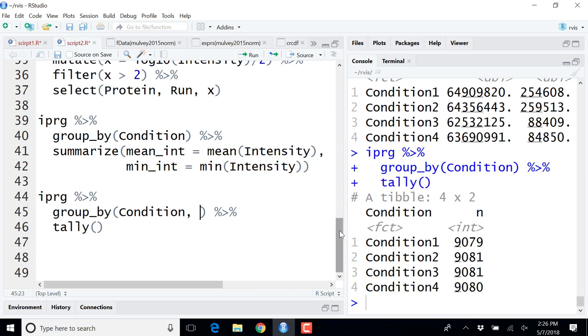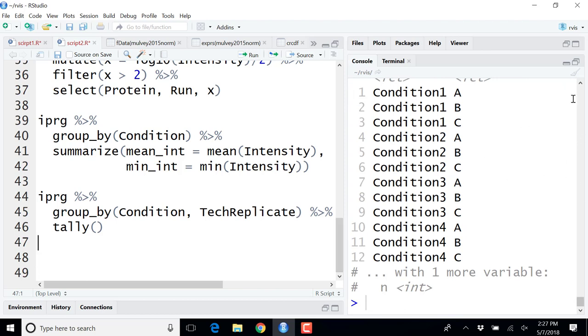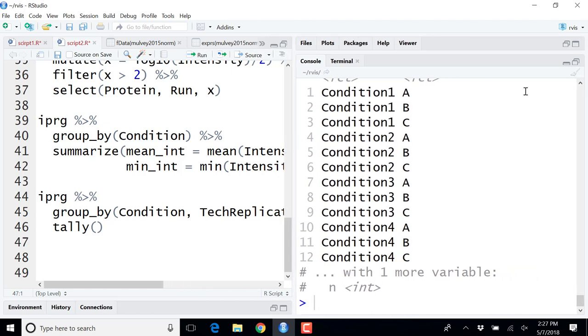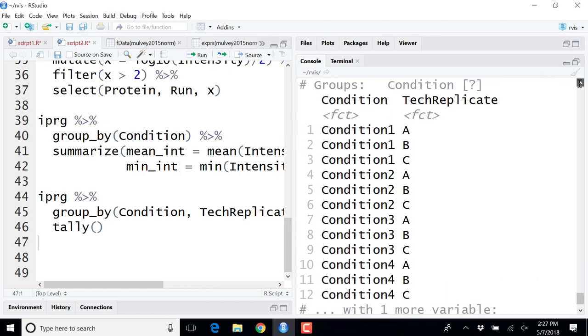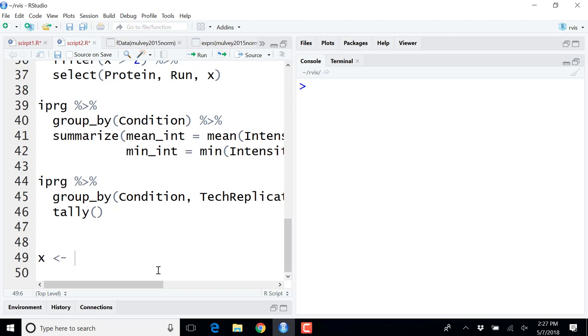Okay. And the grouping here can also be done according to more than one variable. So I'm going to start by explaining it here with a simple variable.